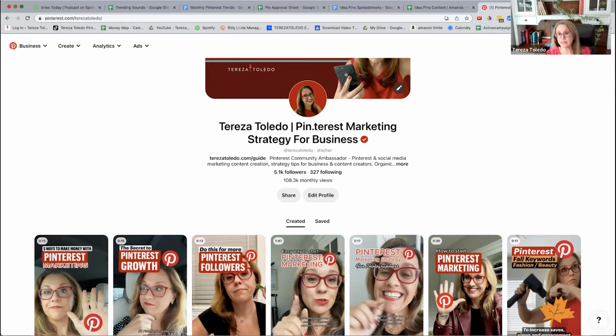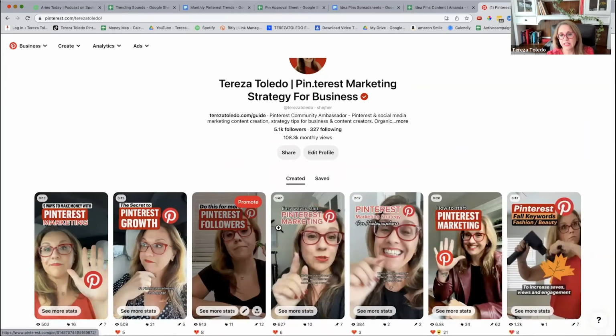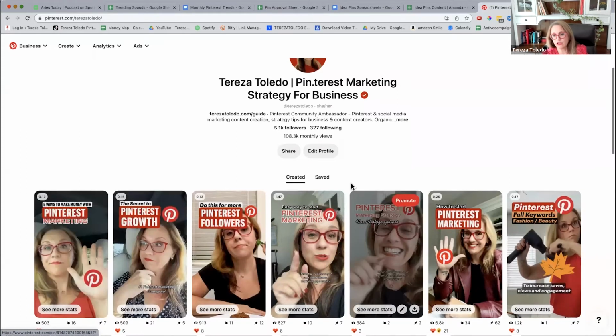Then we have the standard static pin. So those are all idea pins, okay? They show in your profile created. They're shown here. They have a separate area of Pinterest that you can scroll just like Facebook Reels, for example.